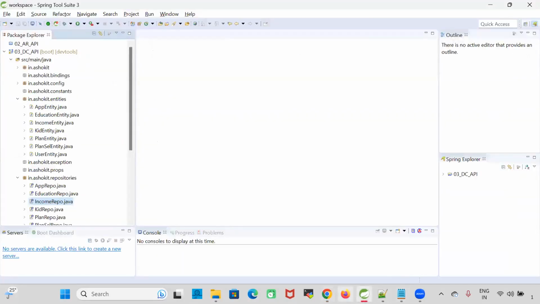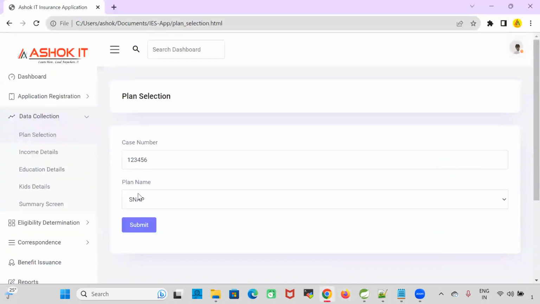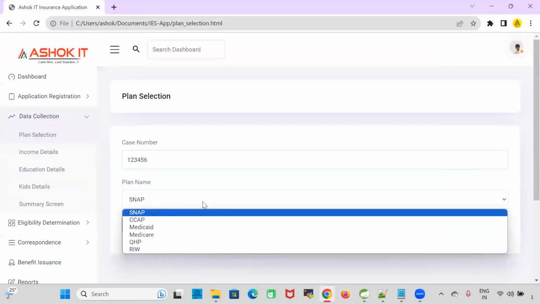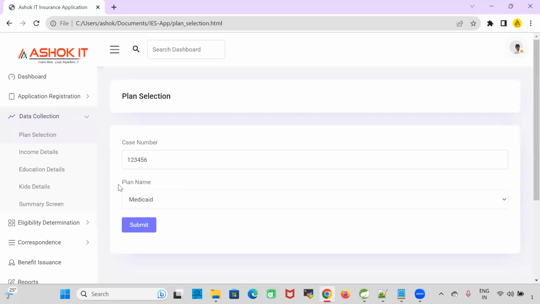Okay. First one, for the plan selection, the case number and plan name will be selected. So the plan ID will go to the backend. Plan selection with the case number and plan name. Do we need a binding class for the plan selection? Whatever the case number is, what is the plan name, and who supplied it?